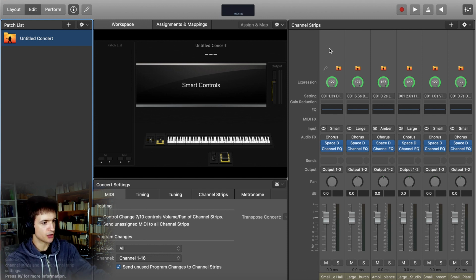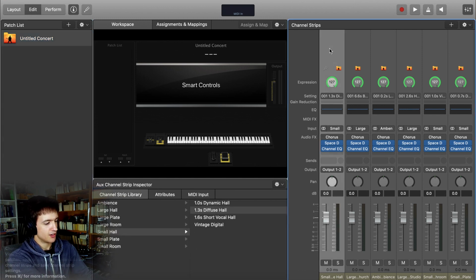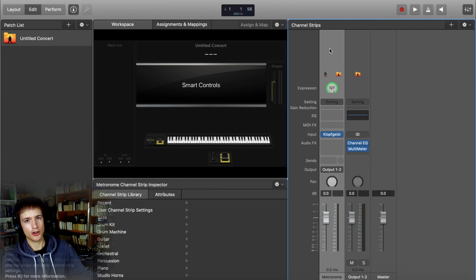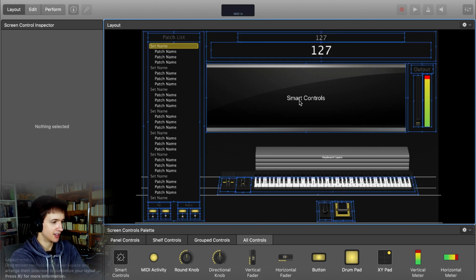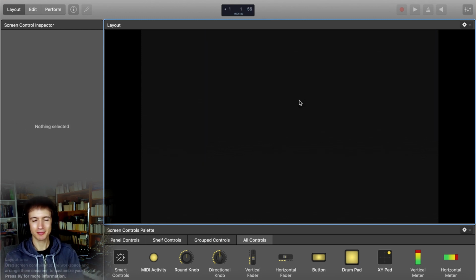So now let's go over to the channel strips and we'll just delete all of the channel strips. We'll leave the metronome and output 1 and 2 because I don't think it'll let us delete those anyway. And then we'll go to layout, and then we'll hit Command A, select everything, delete. Okay, great. A clean slate.